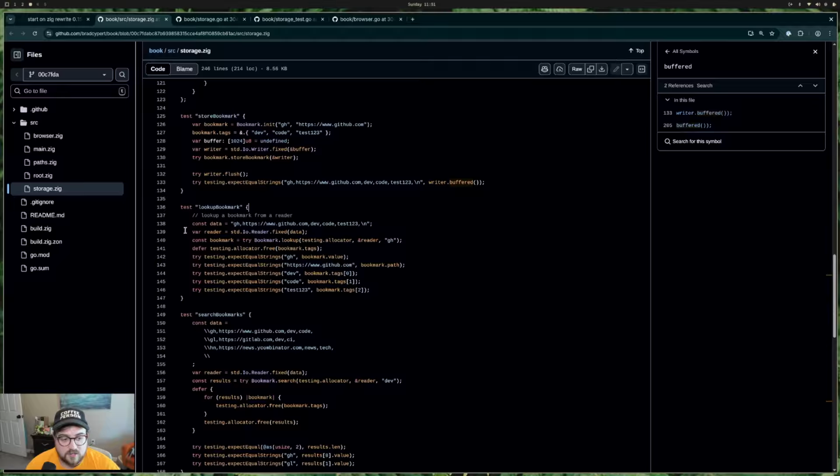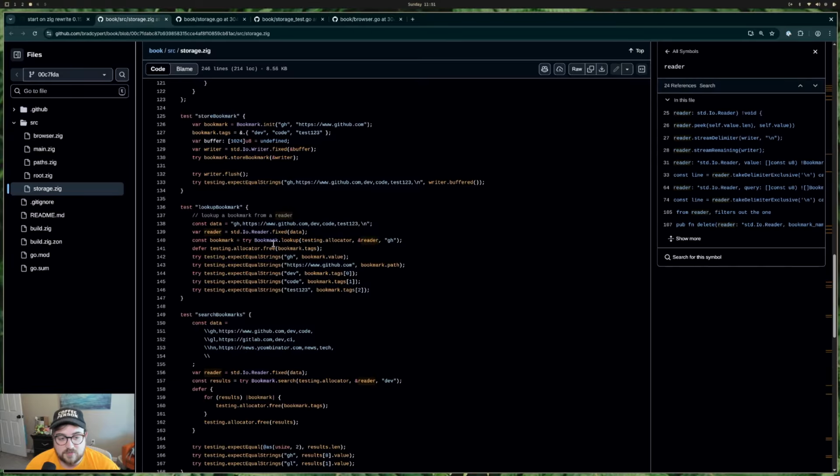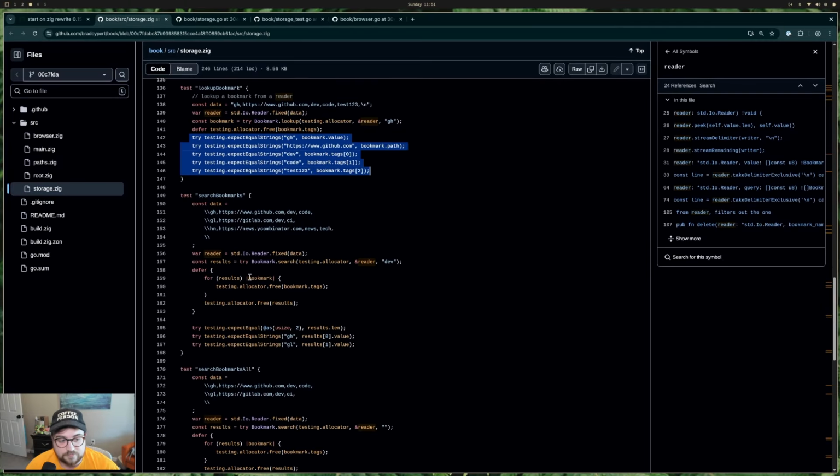Lookup's pretty similar, kind of doing the same thing here. So we call lookup, again, fixed reader. We pass that reader in for lookup. We want to look up GH. We defer freeing those tags because that's something that we have to do to clean up after ourselves. And then expecting that these match the things that we would expect them to.